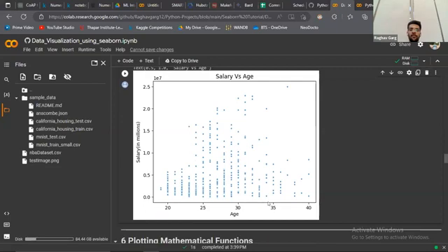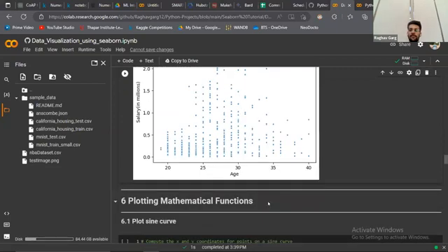So are there any doubts till section 6? Sir, repeat 5.8. Can you repeat?